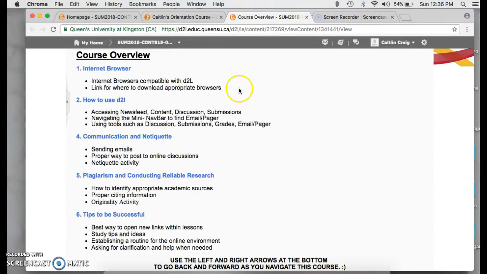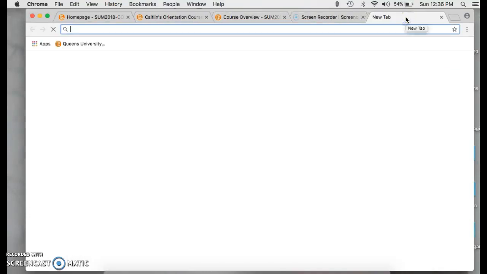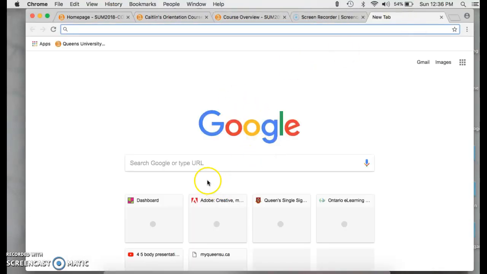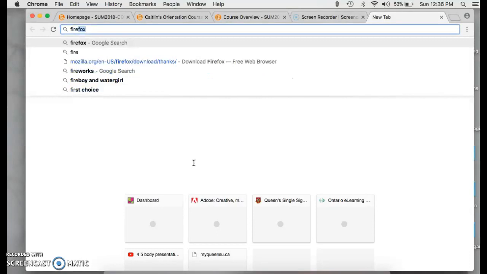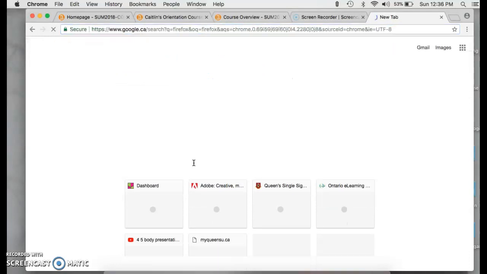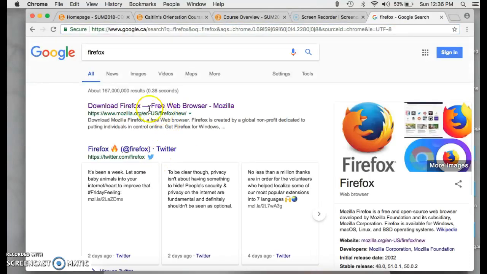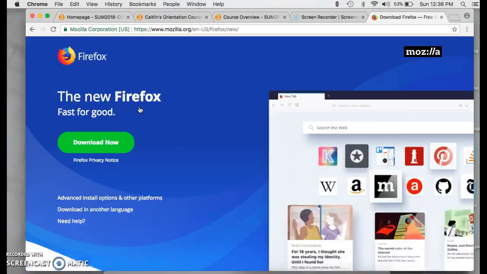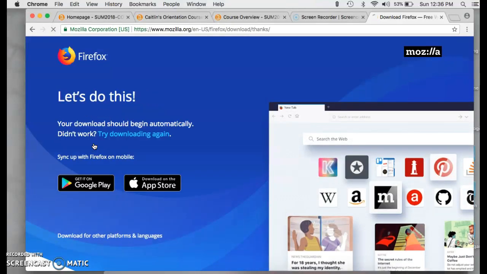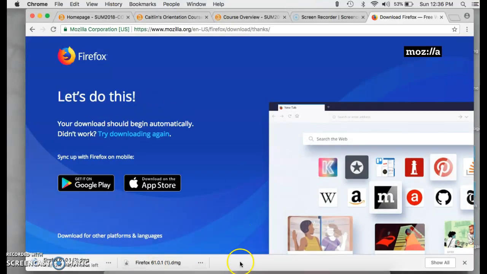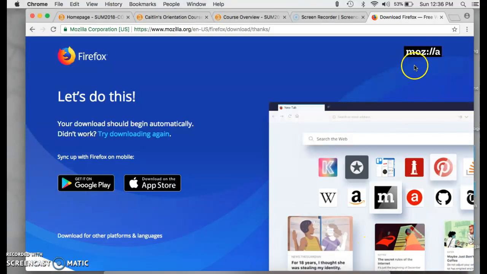So in order to be able to access these browsers and to find them online, you can just open a new tab here and go to Google. And you can just type into Google Firefox and press enter, and the very first thing that shows up is a place for you to download Firefox. You can click on this and you can click the download now option, and it will automatically start downloading for you. I'm actually going to close mine because I don't need to download Firefox right now, but I just wanted to demonstrate for you how you would access that.